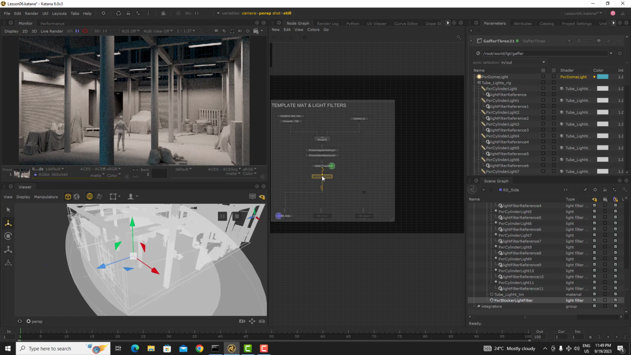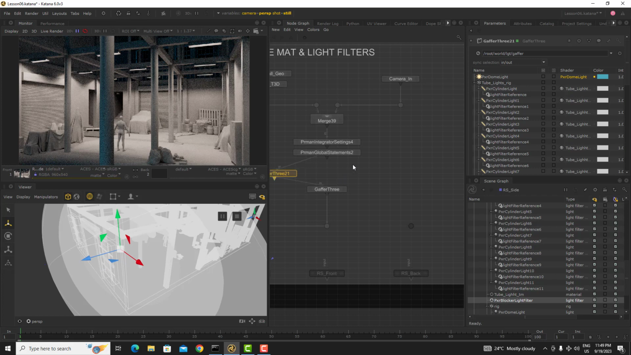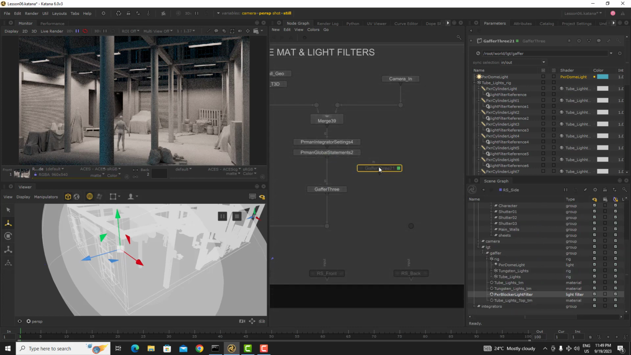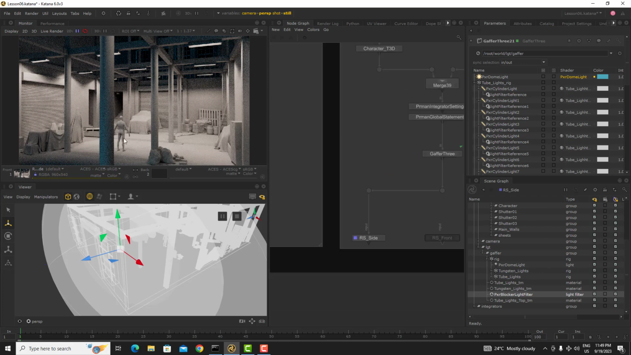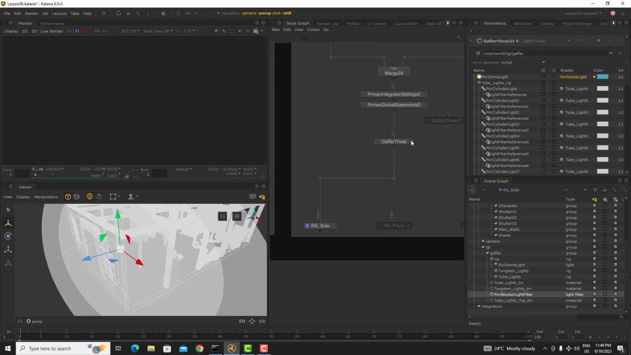It's already a bit of a boring subject now, so I'm going to replace my Gaffer 3 with the one that I've already created. Let's launch the IPR. It has more or less the same.